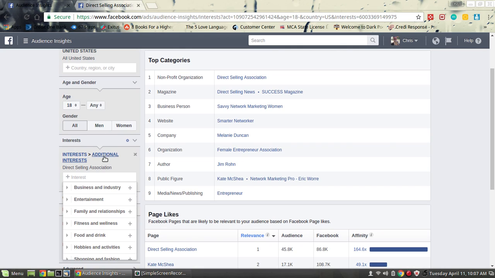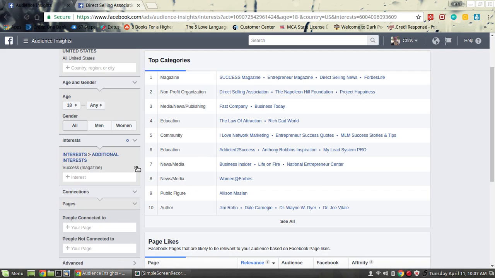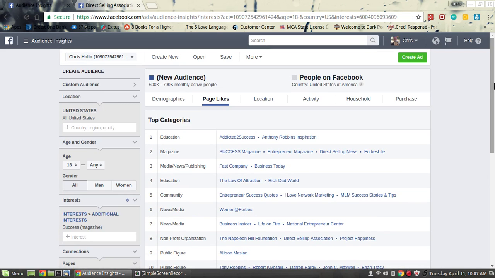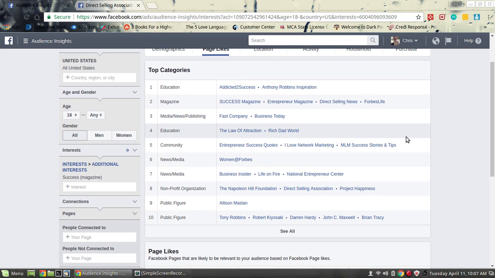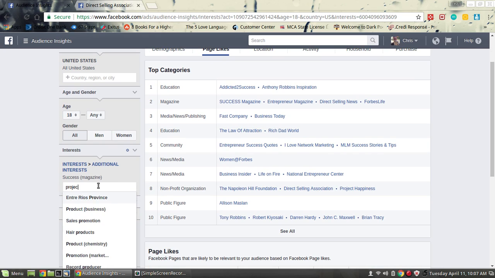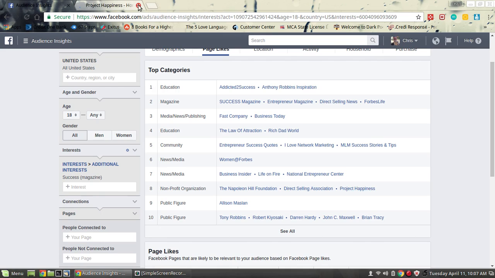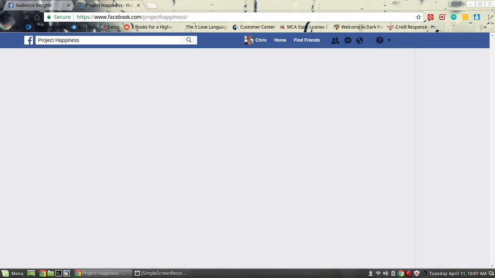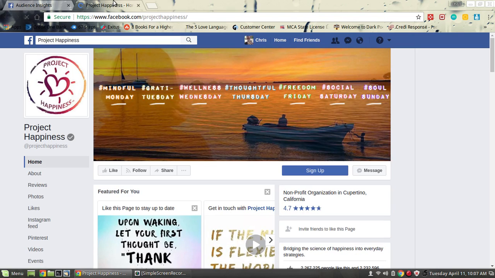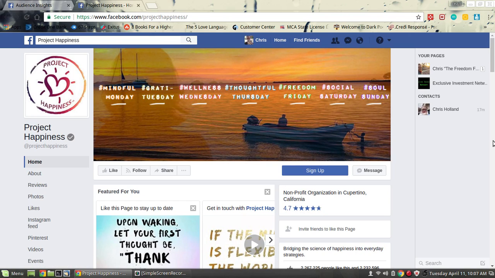Okay, so let's look at Success Magazine. It's a big one. Close that out. So we've got almost 1 million active people. I'm sure there's a lot of people targeting this. Let's try Project Happiness. That just caught my eye. So just look at this, and you want to make sure that the brands and the pages you're targeting resonate with your audience. Think, okay, would my audience resonate with this?